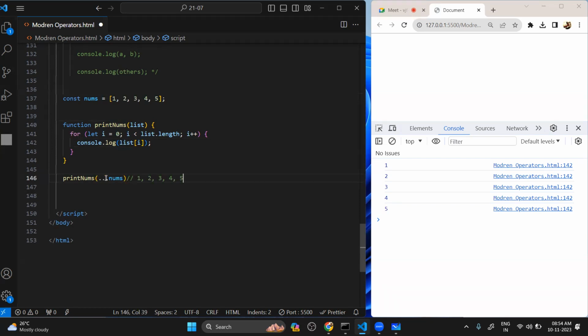See, it's in value position. Okay, so our arguments are values. Values always come at the right side of the equals operator. If you use 3 dots at the right side, what does it mean? It's a spread, right? Okay, I have taken out all the elements.